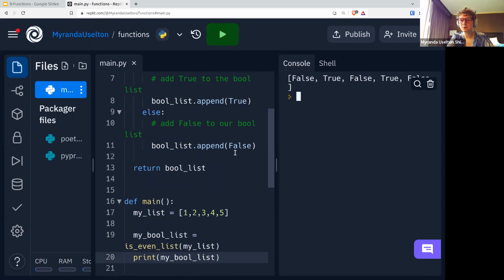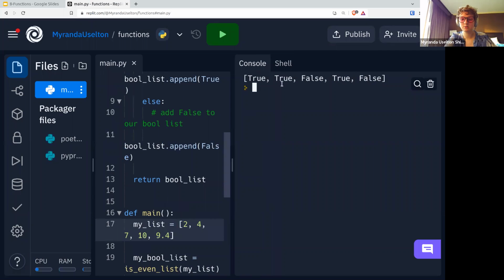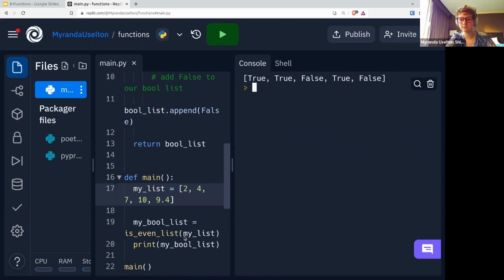So just to make sure it works, let's test it on something else. So a little bit more random numbers. So I'm going to have 2, 4, 7, 10, and 9.4. Let's see if it gets that as well. And now we have true, true, false, true, false, which is exactly what we want, because we have even, even, odd, even, float. So not even.